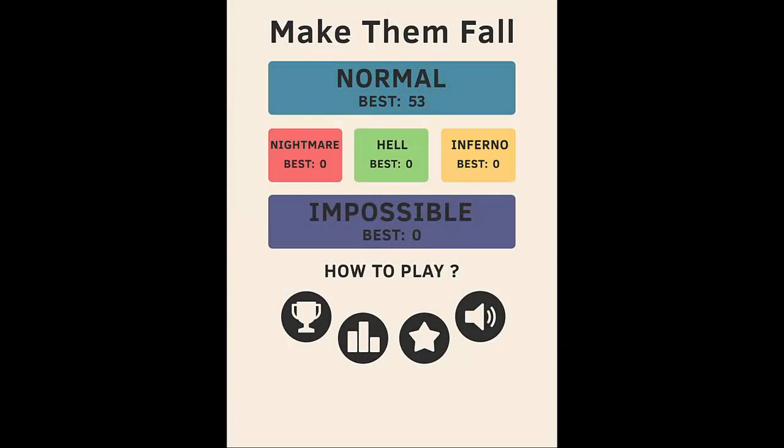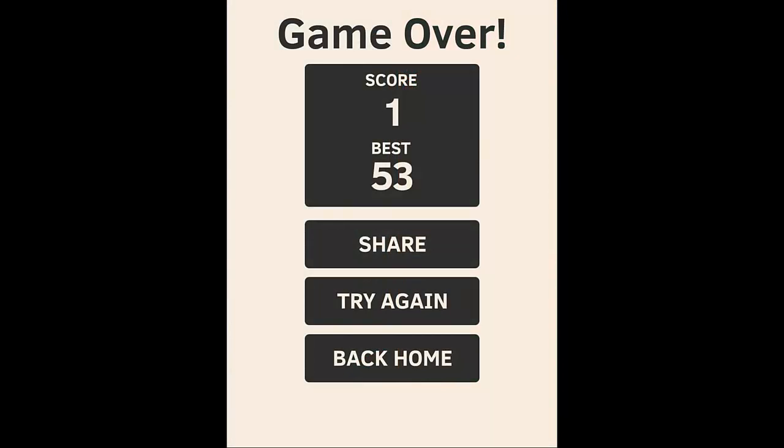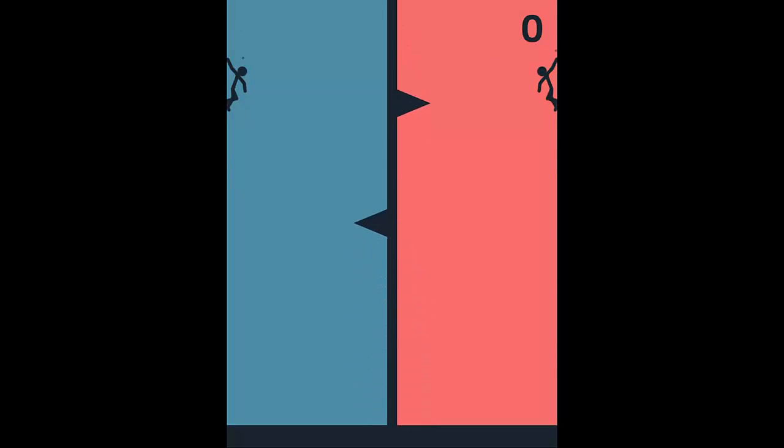Make Them Fall, from Ketchapp, is about as challenging and addictive as you can get, and all this in such a simple game. It starts off reasonably easy, but gets quite difficult very quickly. But by the time you're up to 6 dudes, you're likely hooked and not going to give up without a fight.